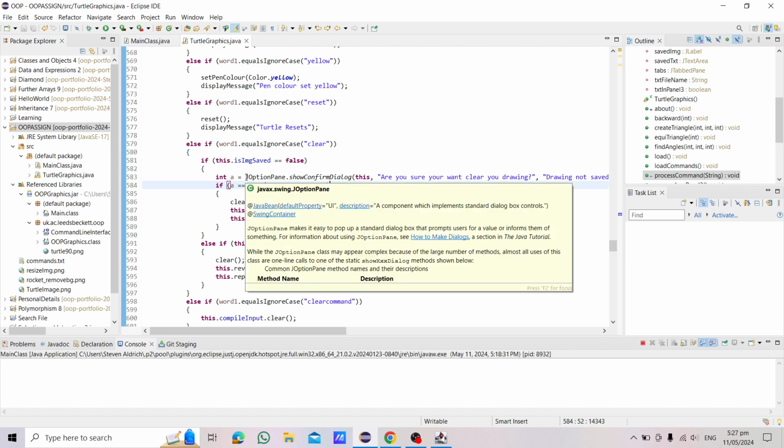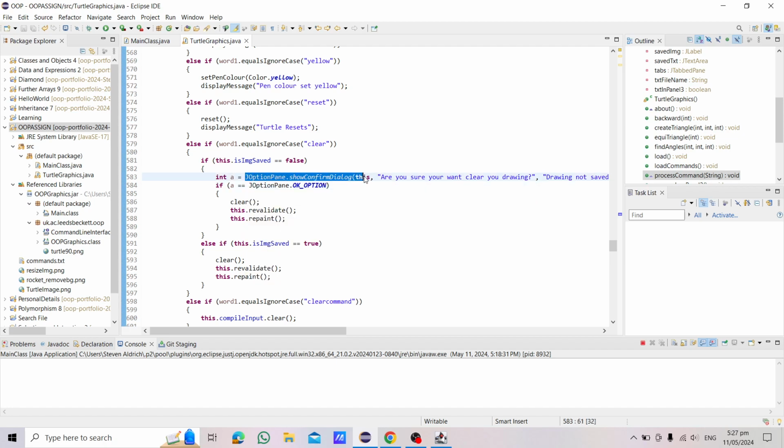So when the window pops up, we have yes or no. I think if you type yes, it will be a value of 0. So whatever value, if it's yes or no, it will be either 1 or 0. And if you click the OK option, it will equal true. So if you click OK, this will return true, then it will clear it.